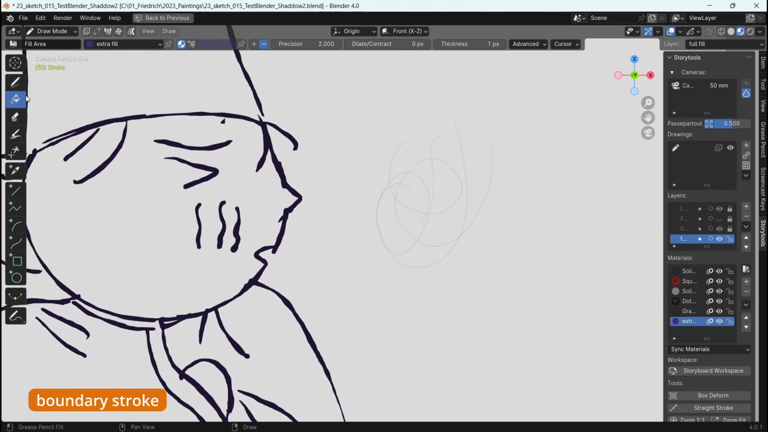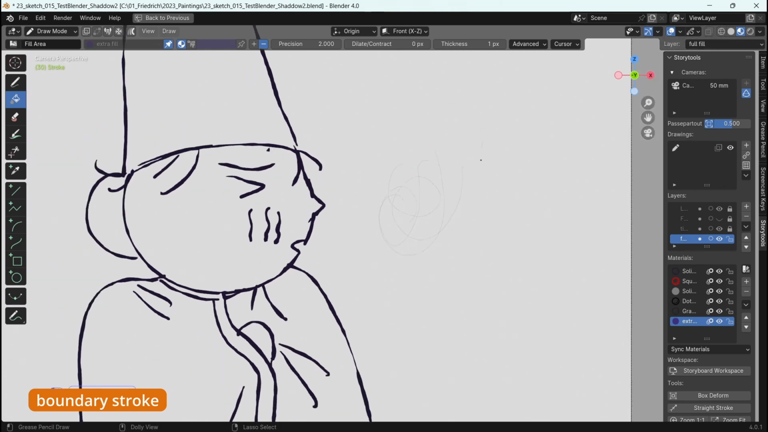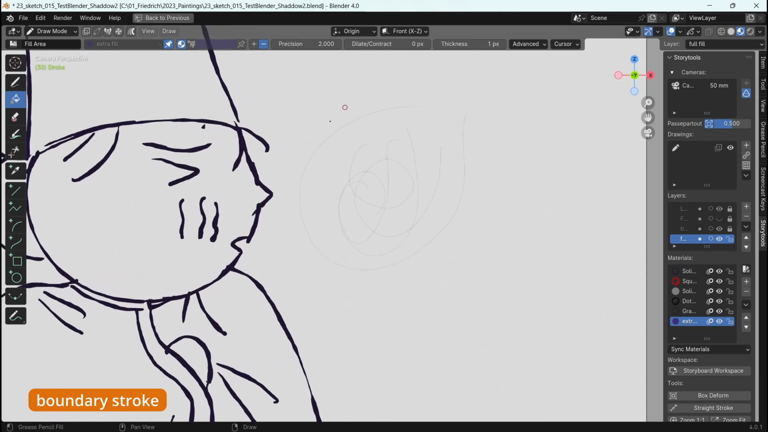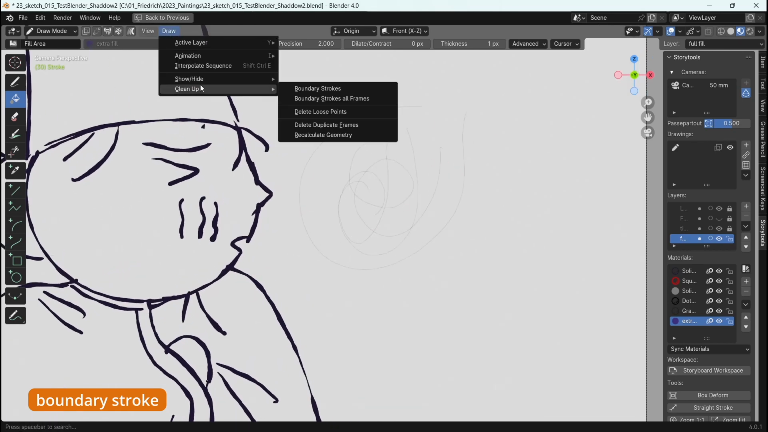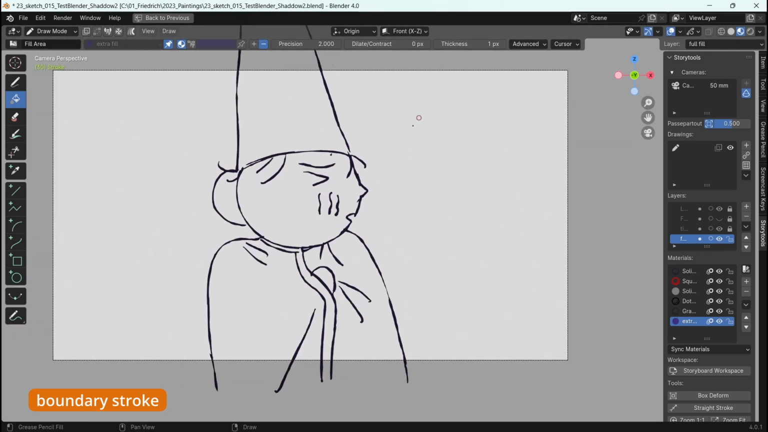Also make sure that in your fill bucket you have a material selected that has a color as a fill and not just a line. And then you should see these. Later on, if you don't need them anymore, you can get rid of them by saying clean up boundary strokes. That should solve most of your issues with the boundary stroke.